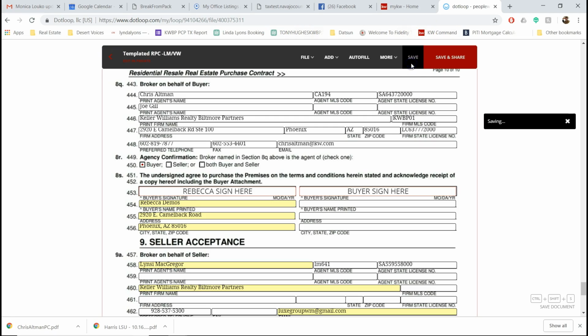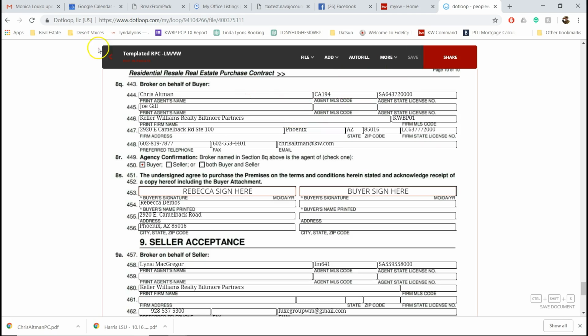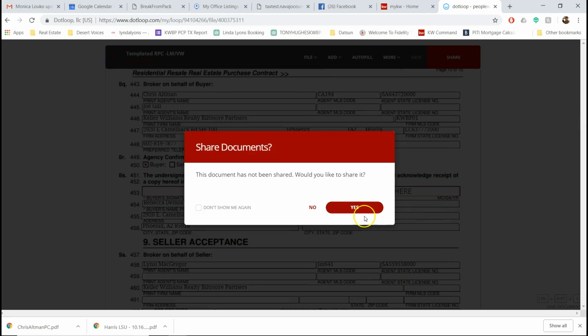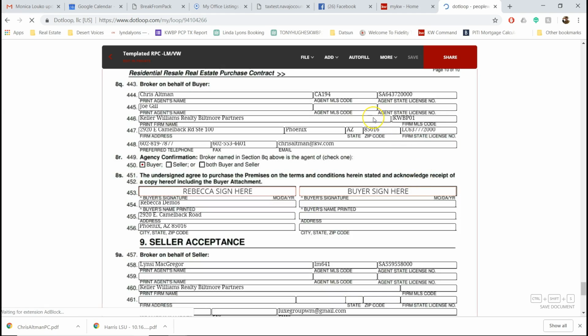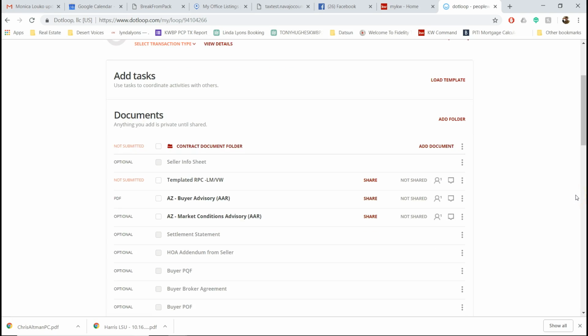So I'm just going to save it instead of share it, because Becky will probably go crazy if I'm asking her to sign a contract for $1 million. Not going to share that. So anyways, from that you get how I go and fill out a document that's within this loop.